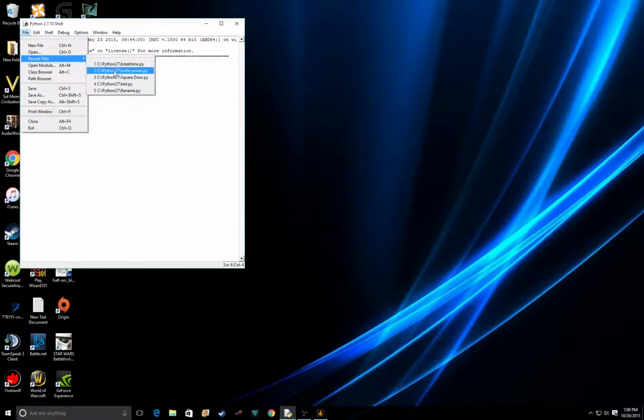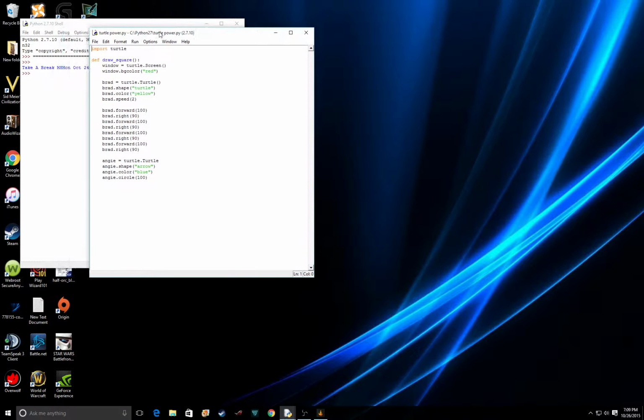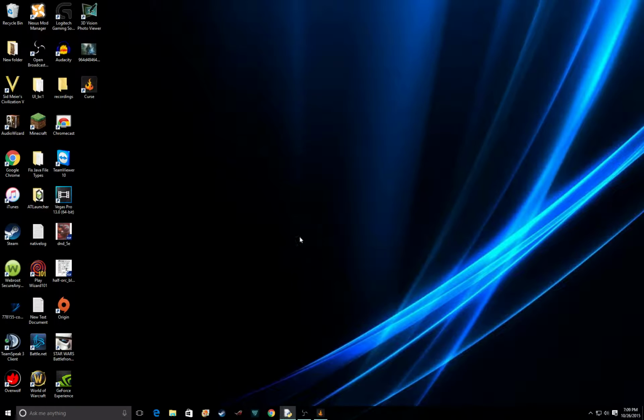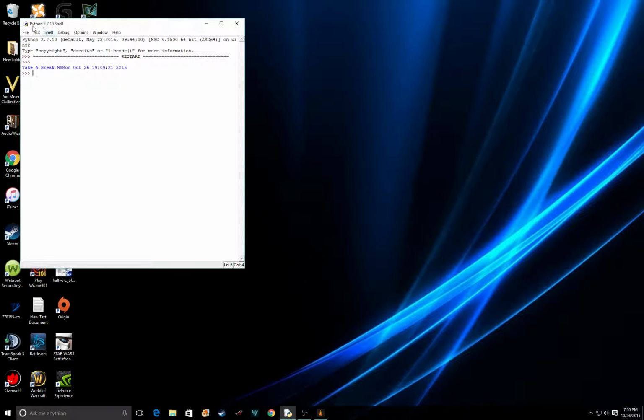And now I believe one of these doesn't work just because I added it in. Yeah, this one doesn't work just because I messed with it a bit and tried to make it colorful. Sadly, that did not work.